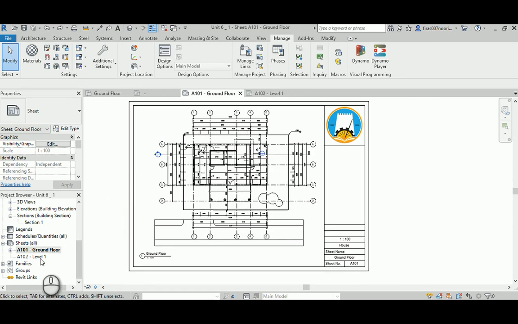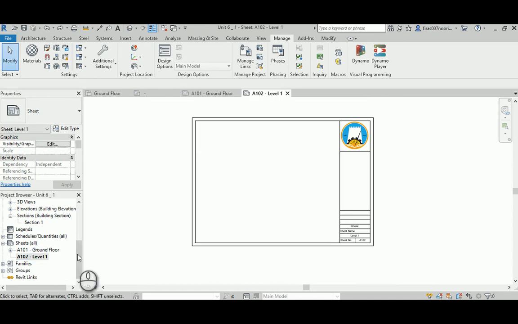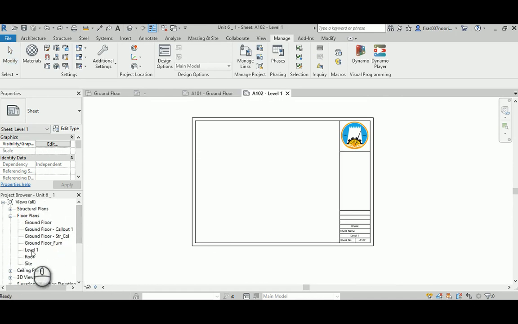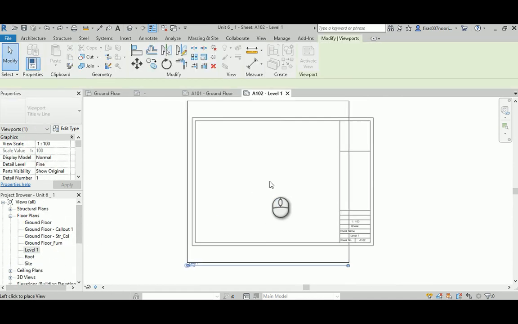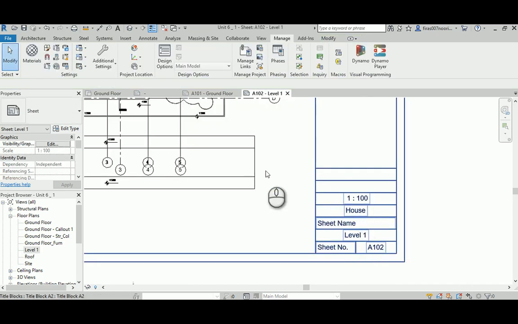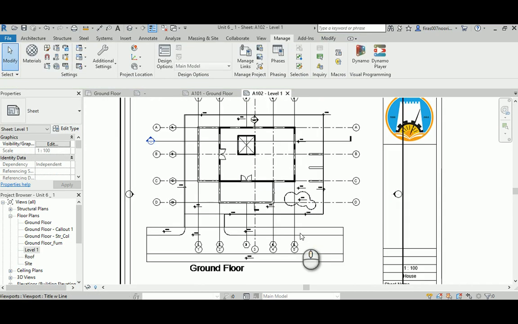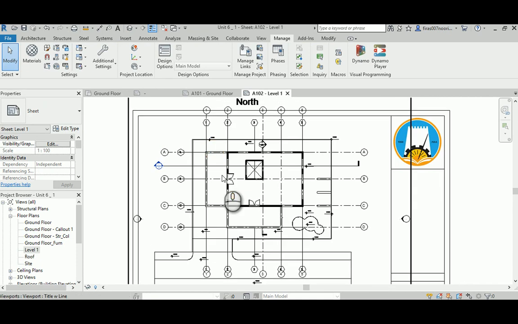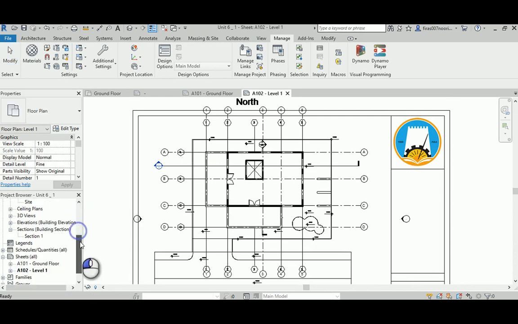So again, finally you go to the second level or level 1 or whatever you call it, and drag and drop. It also senses the name and the scale and all that information. Probably you need to turn some layers on and off and fix this before you print it, because it's not been printed. But I just wanted to express the idea of having more than one sheet quickly for you.